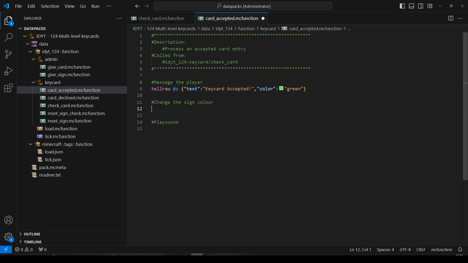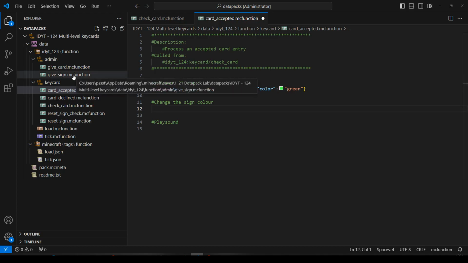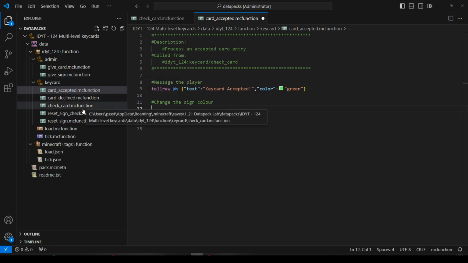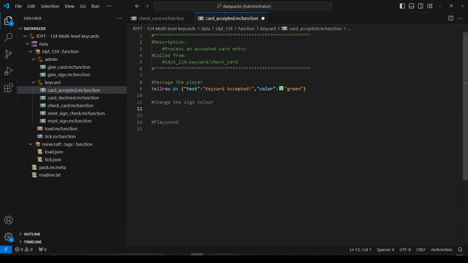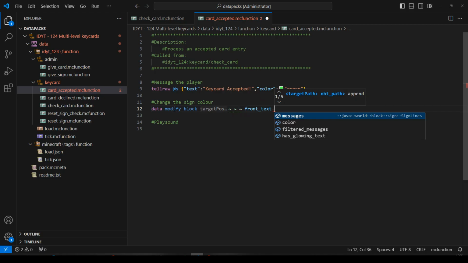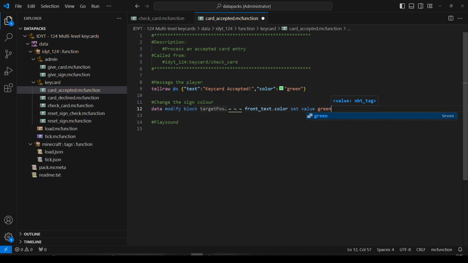And we'll change the color of the sign. So remember, because we're coming from the sign, which executes at the sign as the person that clicked on it, we went into check card, still at the sign as the person that clicked on it. We've now gone to card accepted. It's copied across at the sign as the person that clicked on it. Let's change the sign, data, modify, block at those coordinates. Let's do its front text and let's set its color, set value green.